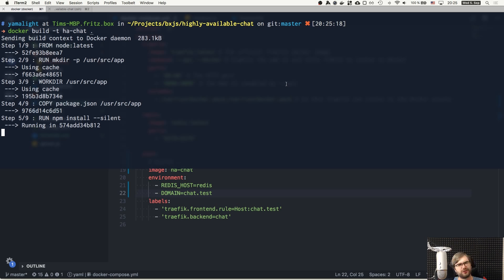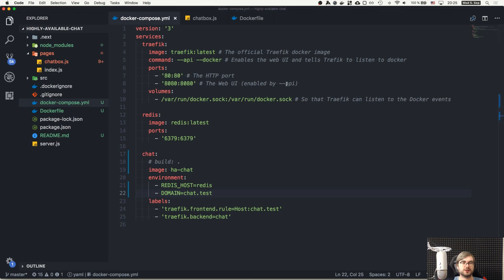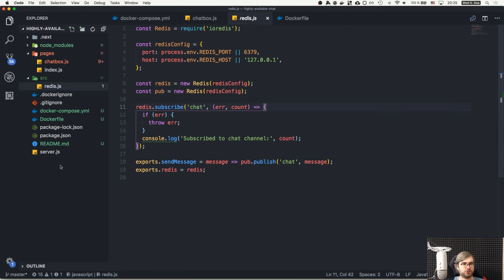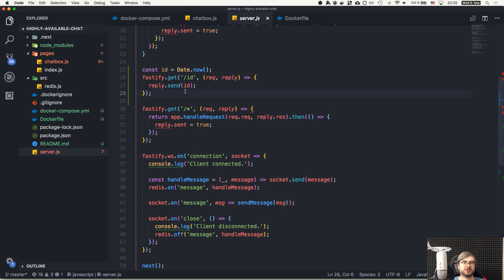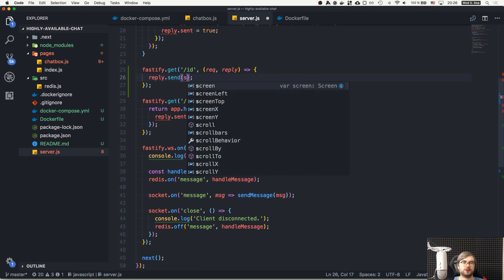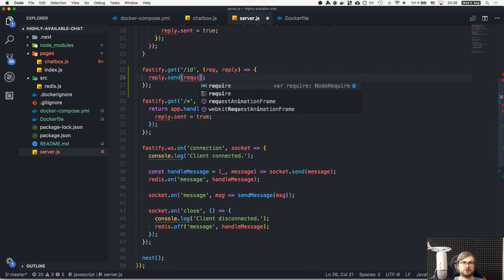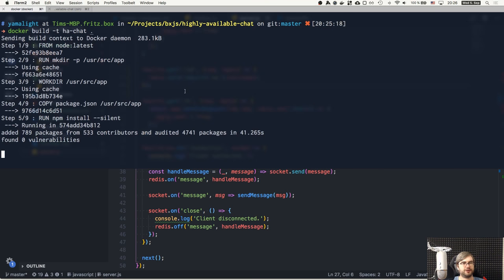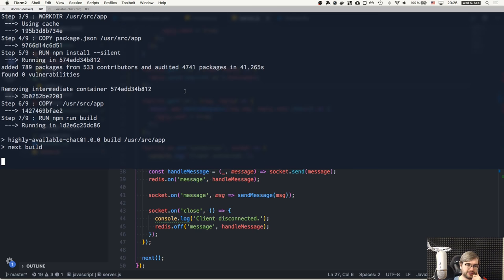OS hostname. You think it will be different actually for the containers? I never checked that. That's a good idea, but are they going to be different? Theoretically, they should be. So maybe that's a better idea than using the date. You know what? Let's change it. That sounds like a way better idea. So we want server, and instead of generating ID, we say OS, so I guess require os hostname. There we go. Yep, that definitely sounds like a better idea. We're going to quickly rebuild it.